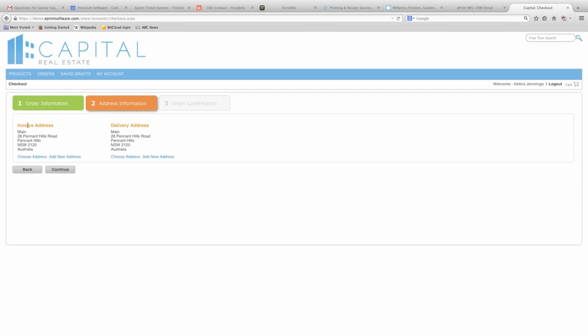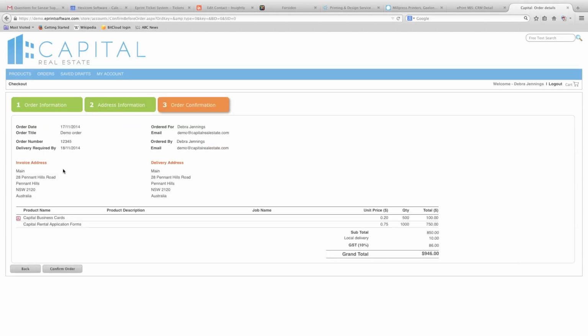The customer can see their default invoice address and their default delivery address. And if those are correct, that's fine. If they're not, they can choose a different address, or they can add a new address. We're now on the final screen. This is a confirmation screen. They can see all the selections that they've made, and if they're happy with that, they can confirm the order.